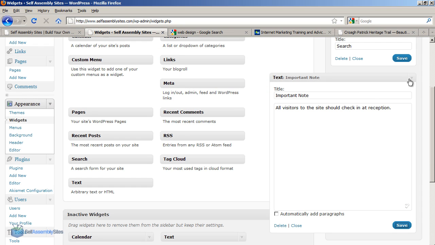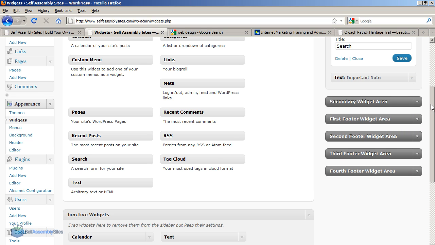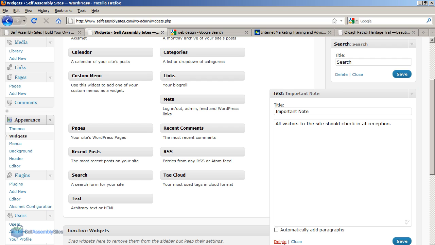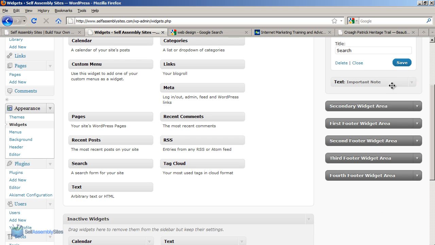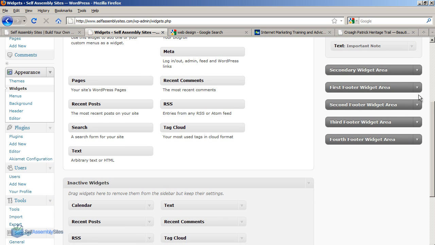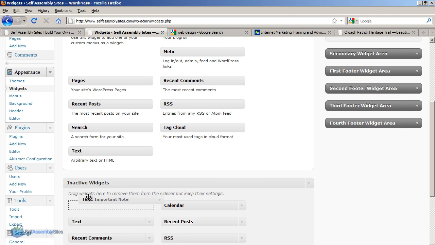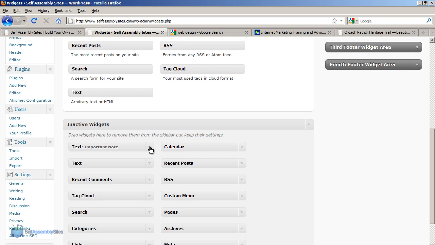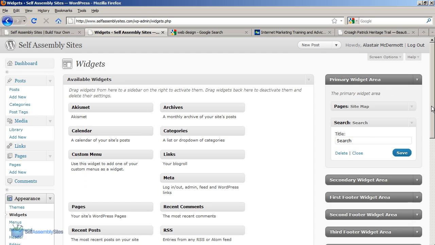Now if you want to take a widget that you've created, say for example the text note, and instead of deleting it, which you can delete with this option here, you want to save that for later. You might want to use it. It might be something that you put up once a month, a special offer or something like that. What you can do is you can drag that down into the inactive widgets section, and that will save that here, so that when you log in next month and you want to put up the note again, it's already there for you to drag and drop onto the widgets area.